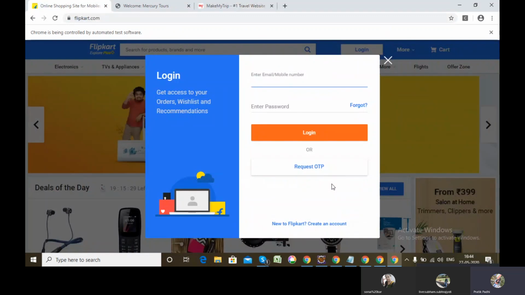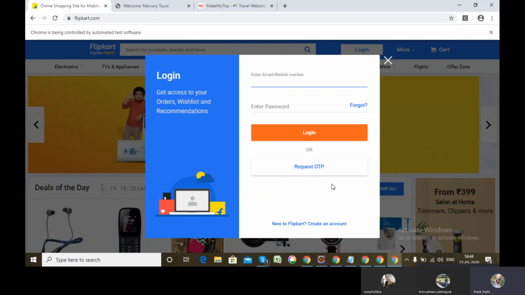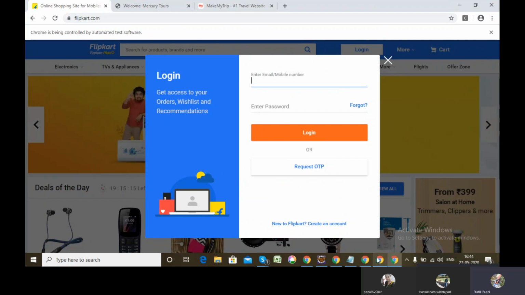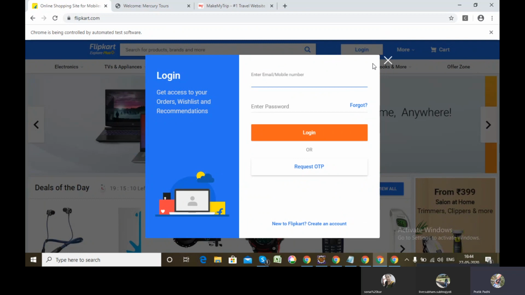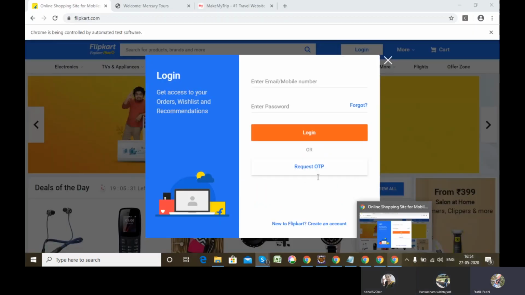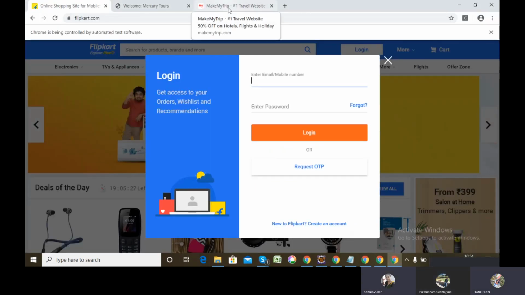See, now it worked because I switched my driver control from the third tab to the first tab. So now I am able to handle the web element of that particular page which is present in the first tab. Previously, it didn't click here because my driver control was still in the third tab. We wanted to do an operation in the first tab, but my driver control was in the third tab.